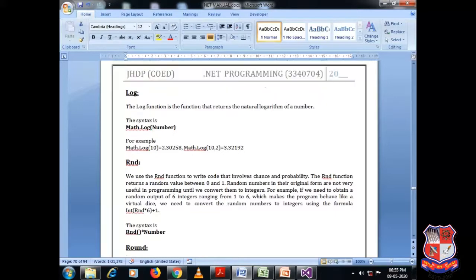The Log function returns the natural logarithm of a given number. The syntax for the same is Math.Log, and in brackets the number. You need to remember, if I am not specifying the base over here, then it will return me the logarithm on the natural base e. If I provide a base here, then it will return me the logarithm of the specified number on the specified base.